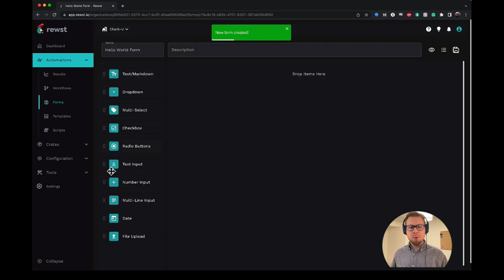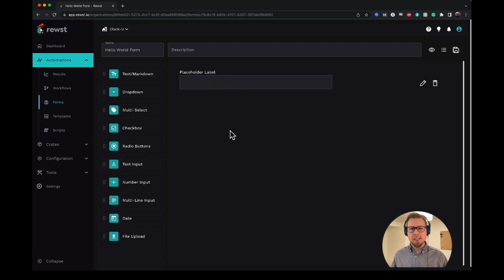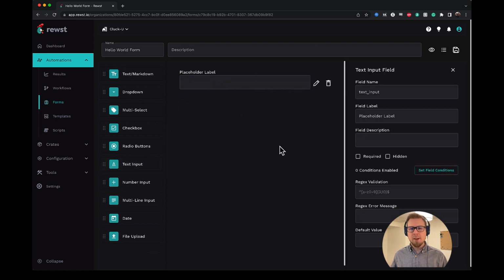In forms, you have a number of different fields here. What I'm most interested in is being able to add in a message. So I'm going to take this text input here and drop it on the canvas. And then we can go ahead and edit this. We have a number of configurations here. The only ones I'm interested in right now are field name, field label, and required.